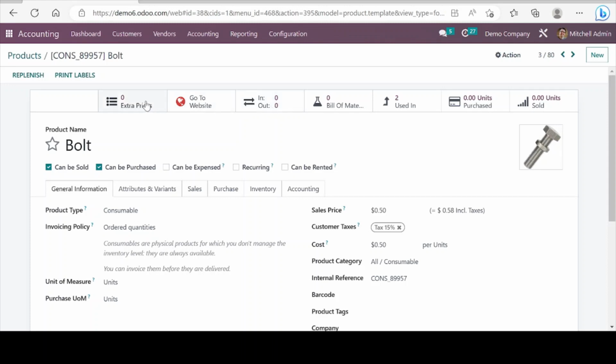So these smart buttons we find on most of the Odoo forms, especially on the master forms, to have a kind of visibility of all related transactions and information.